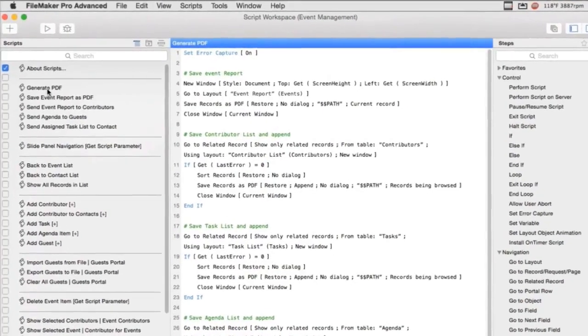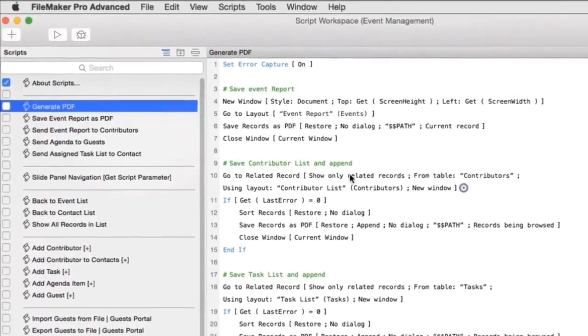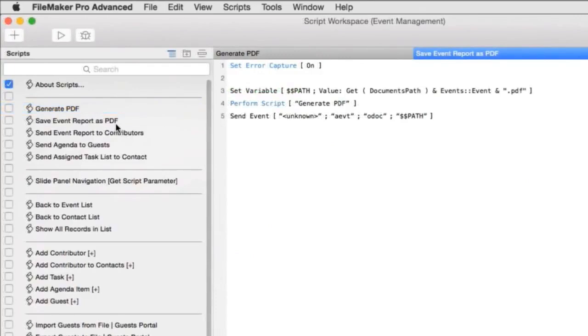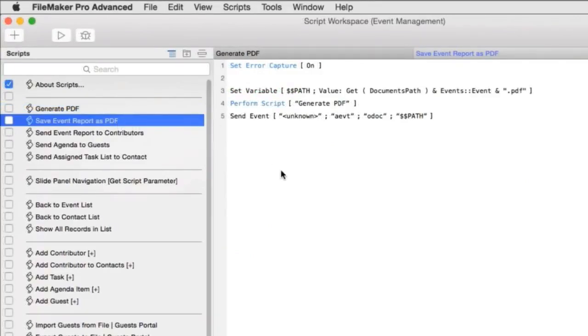There's a script called Generate PDF right here. And what this script does is pop a new window, and it starts on the main cover page, and it outputs to a location called $path. Now, $path was set previous to this script. And the script starts off here at a script called Save Event Report as PDF.